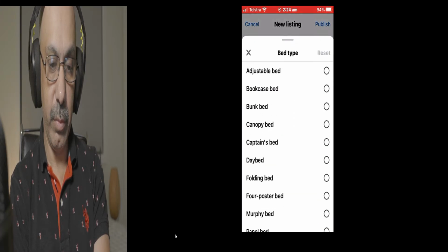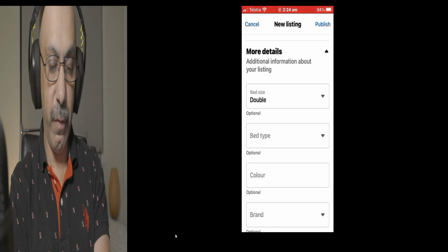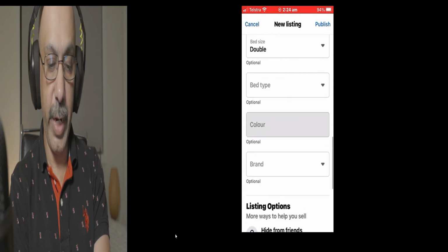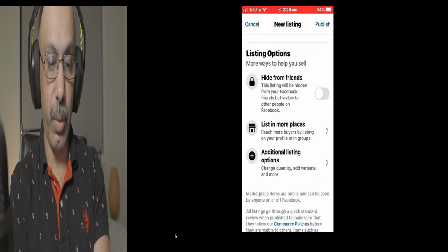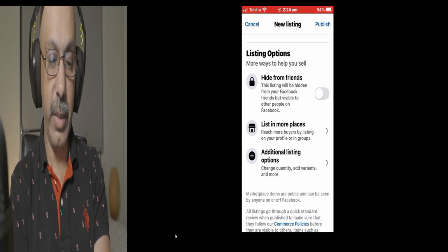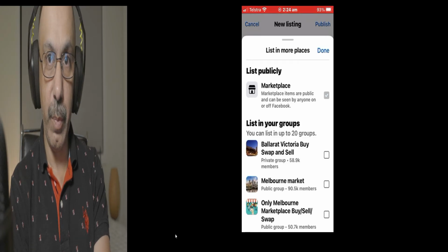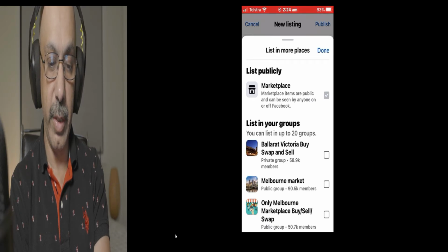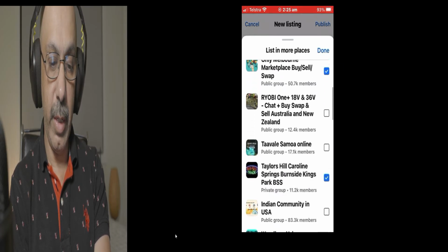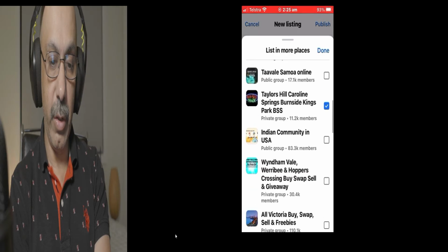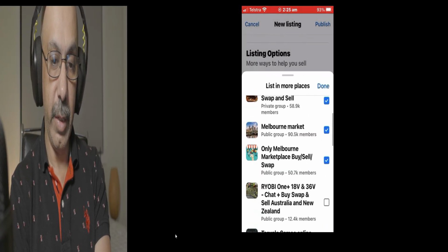Bed type: you do not have to choose it if you don't want to, it's optional. You do not have to choose the color, that is also optional. Brand is also optional. If you want to hide it from friends, you can select this. If you don't want to, deselect it. And here, list in more places, so click on this. And then again, same thing as I showed you on PC. Marketplace is already chosen by default. And now here you can select the different groups. You can choose up to 20 groups. And then you click on done.